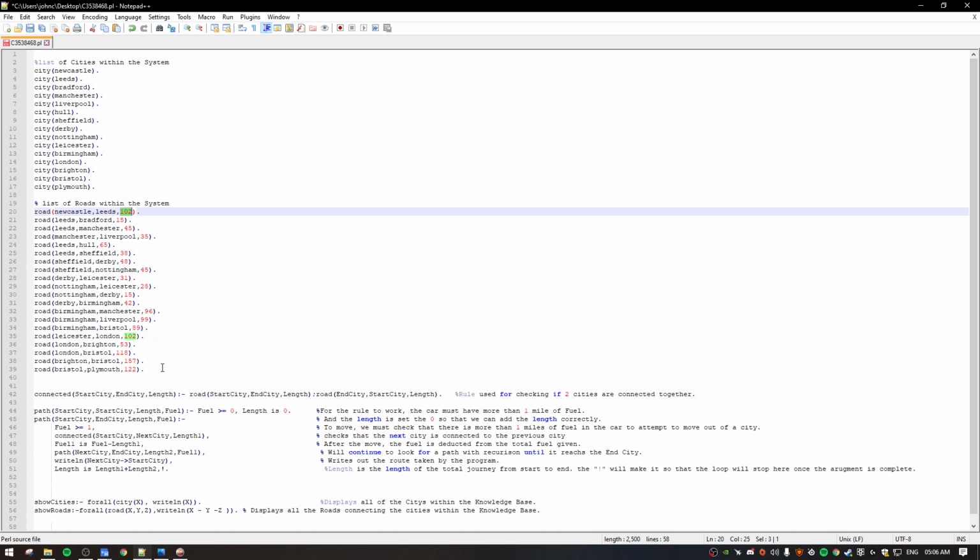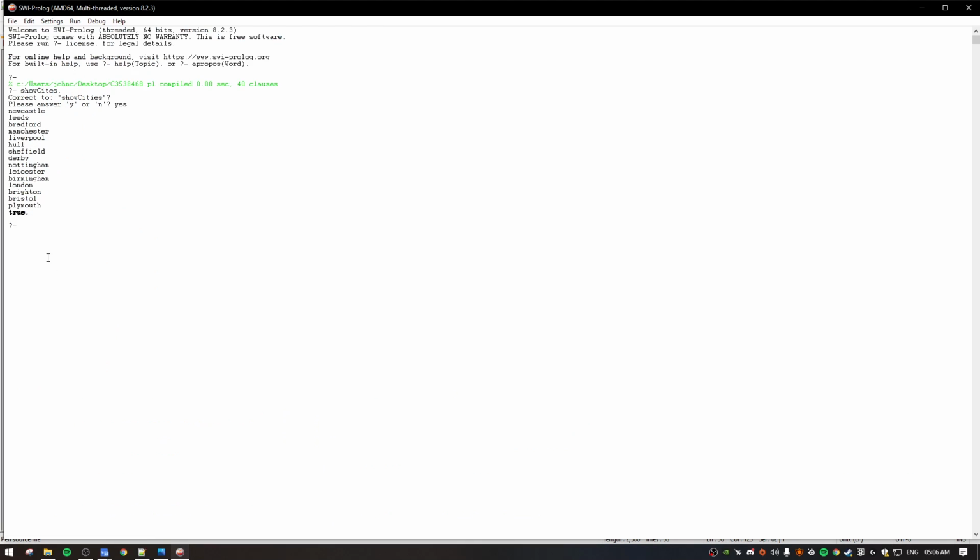Anyway, this road node also has a show roads command, which again displays all the roads connected within the knowledge base. If I just do this quickly to show you. As you can see, it shows all the roads and how far they are away to the user. Again, it's just another ease of access command.